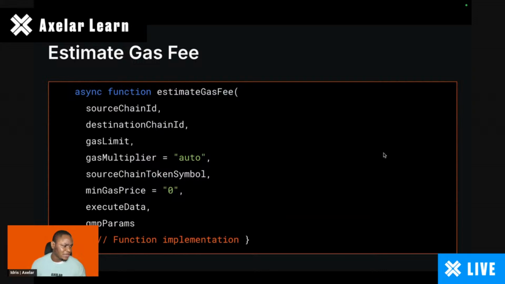So now let's talk about them individually. The first one is the estimate gas fee. So this is how you can estimate gas fee and then the expected parameters that you need to pass in when you are making this call. Passing your source chain, your destination chain, let's say Ethereum to Base, and then you specify your gas limit, you specify the gas multiplier. By default, it's auto, but you can also put any multiplier that you think will be valuable. So even though you don't pass it in, it's going to be set as auto.